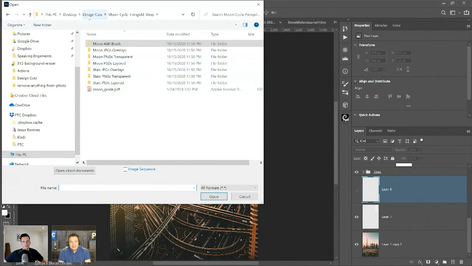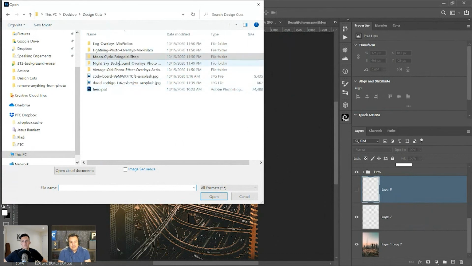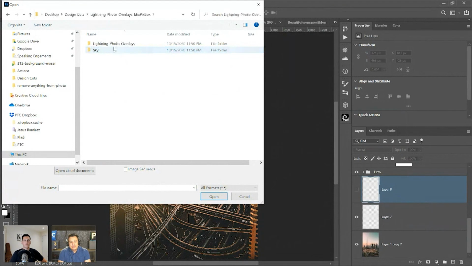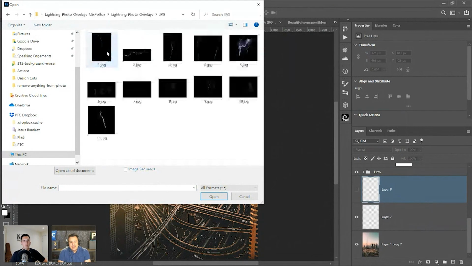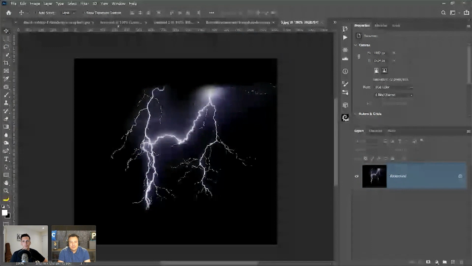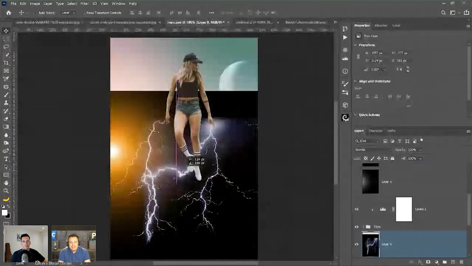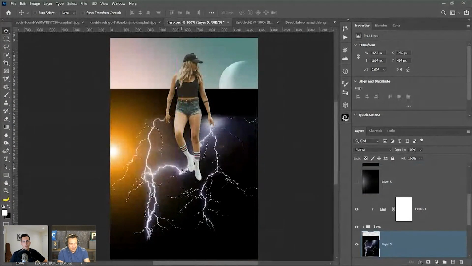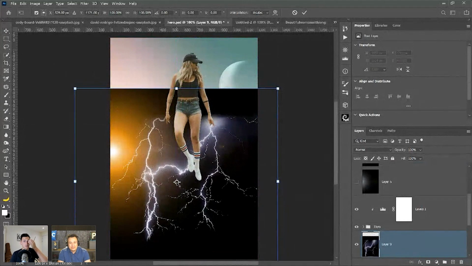So the next thing is there's these lightning photo overlays. And basically, I can use this one right here. And this one was so cool because I could just simply drag it over into our working composite. And look at this. It almost matches her hands already. So I thought that was pretty cool. So I can move the pivot point.